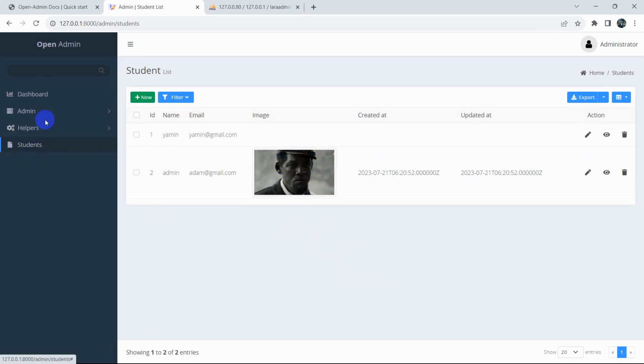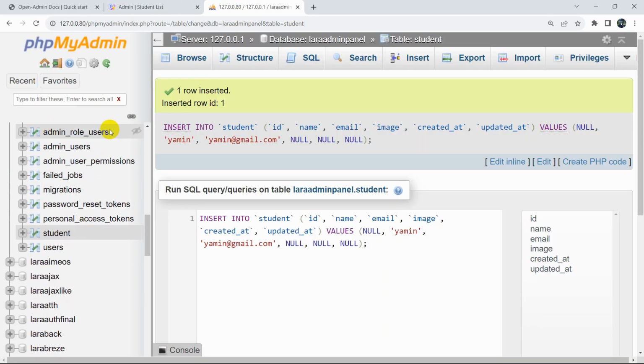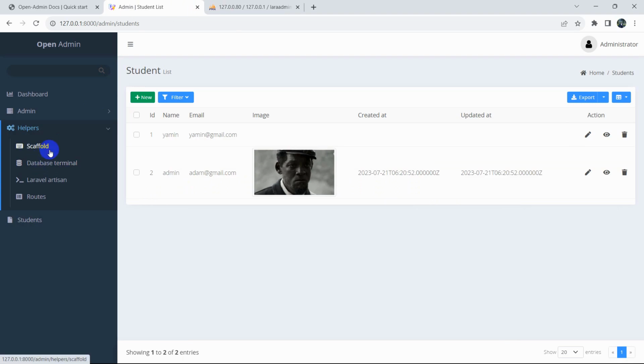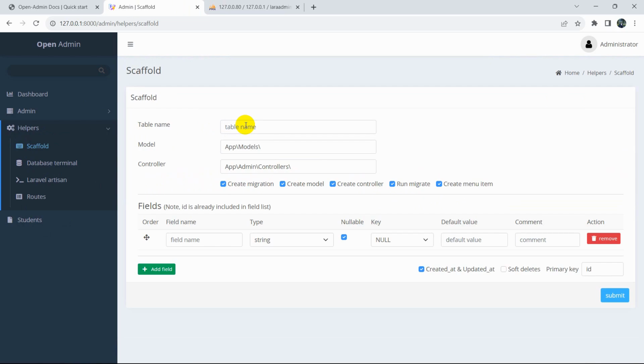Now this student table was created using the helpers. Now we already have a table called, let's say, user in our database. Now if you want to show the user data over here, all you have to do is go to the scaffold, and we already have the table over here which is user. So it's over here, user. We'll make sure the user model name, then user controller over here, user controller. And here, since we already have the user model and user table, we don't need to create the migration, create the model.